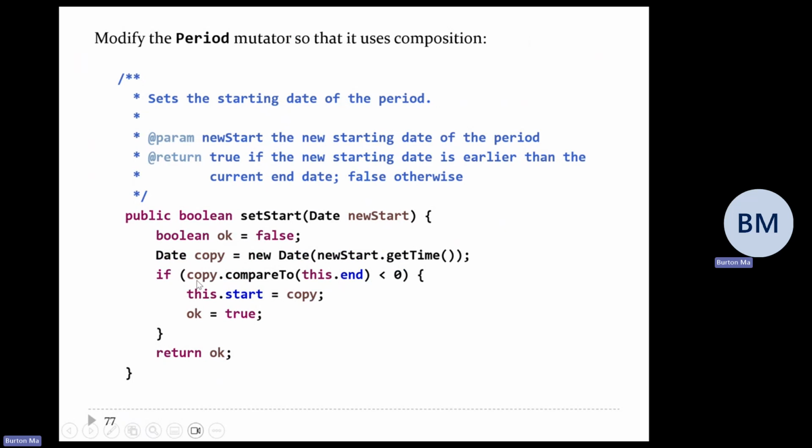So the correct thing to do is make a copy of the incoming start time. So there's your defensive copy. Validate the copy. Only if the validation succeeds do you assign the copy to your field. This is all very repetitive. You just have to remember, if there's something that's going to affect one of your fields, for example, if someone's passing in a new start time in this case, you have to make a copy of it before you assign it to your field.